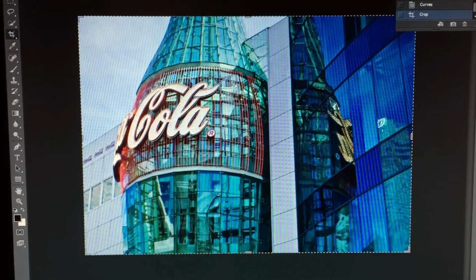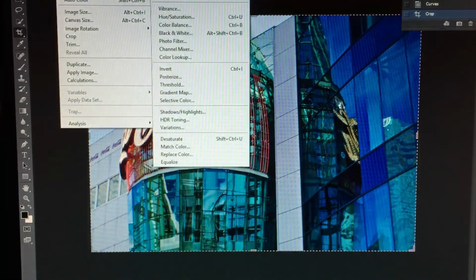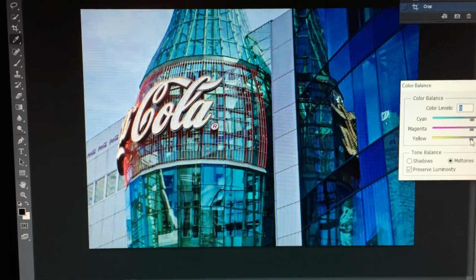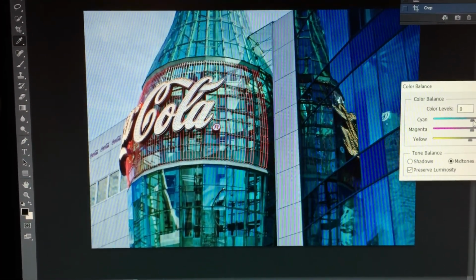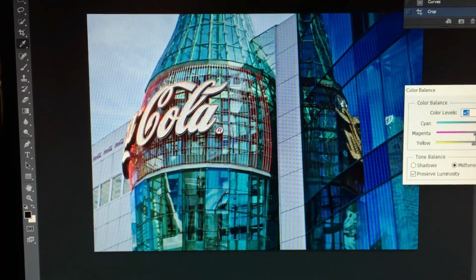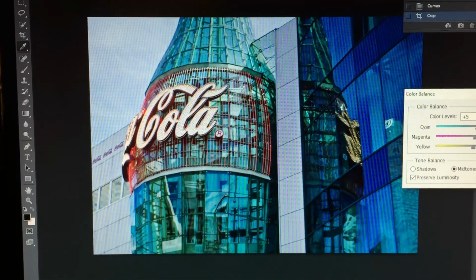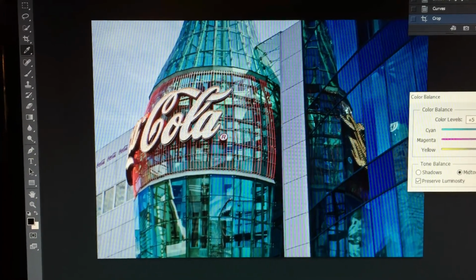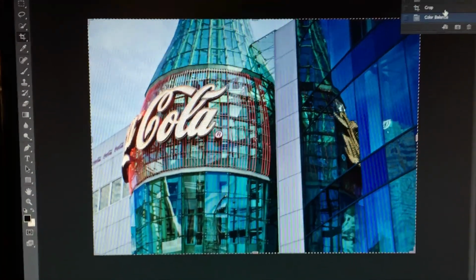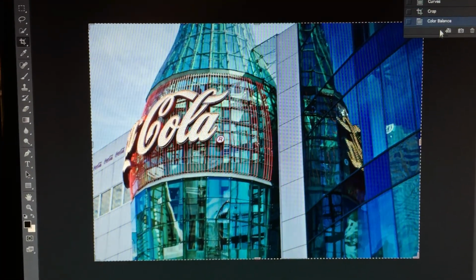I don't know, it still looks kind of cyan. Let me fix that. More yellow, more red, maybe a little bit magenta. Okay, I like that better.